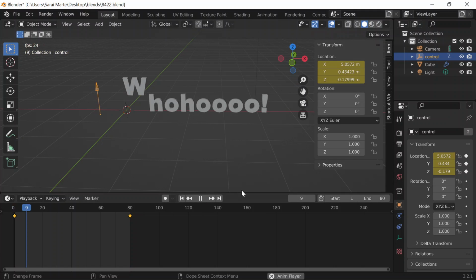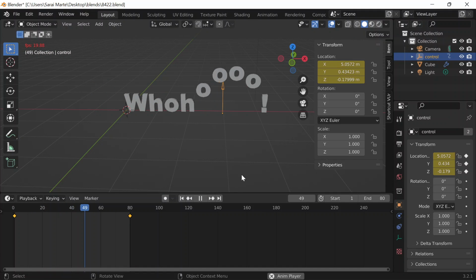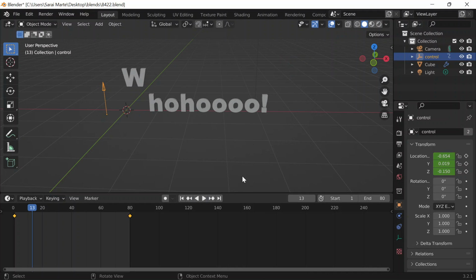Now if I play it, it starts where I told it to start and ends where I told it to end, which is pretty cool. So that's literally the animation part for the rendering.